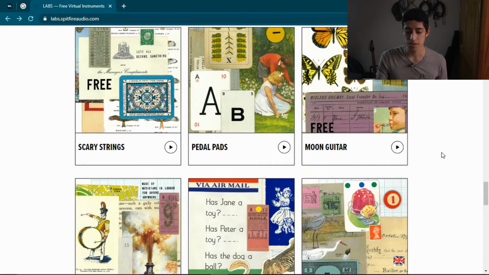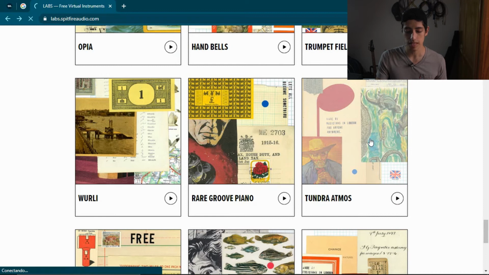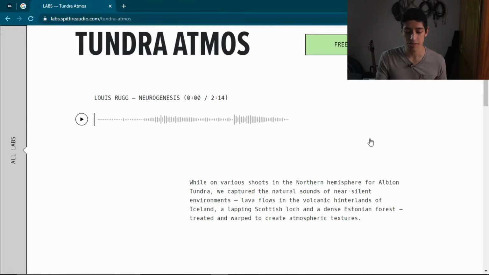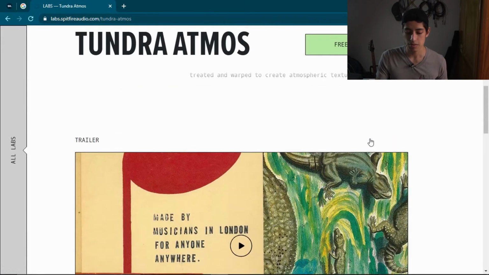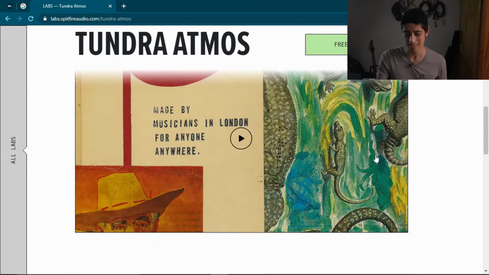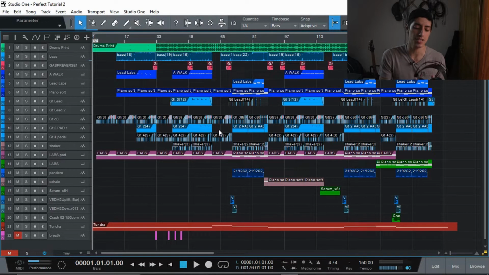The one I'm using here the most is Tundra Atmos. I think it's really cool. It's one of their more experimental libraries. They capture sounds from a forest and a volcanic land in Iceland. It's pretty amazing. So I'm going to show you how I'm using it in my session.